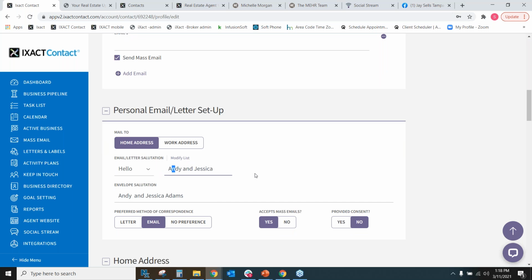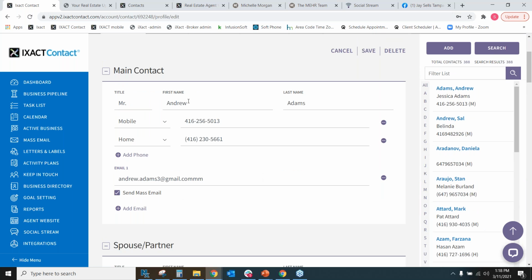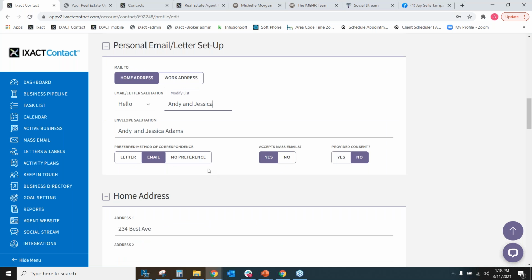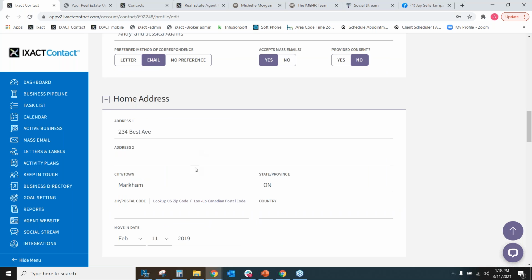But as you've noticed here, this says Andrew and this says Andy. So we've updated the salutation to be just that much more personalized. Their home address, of course.